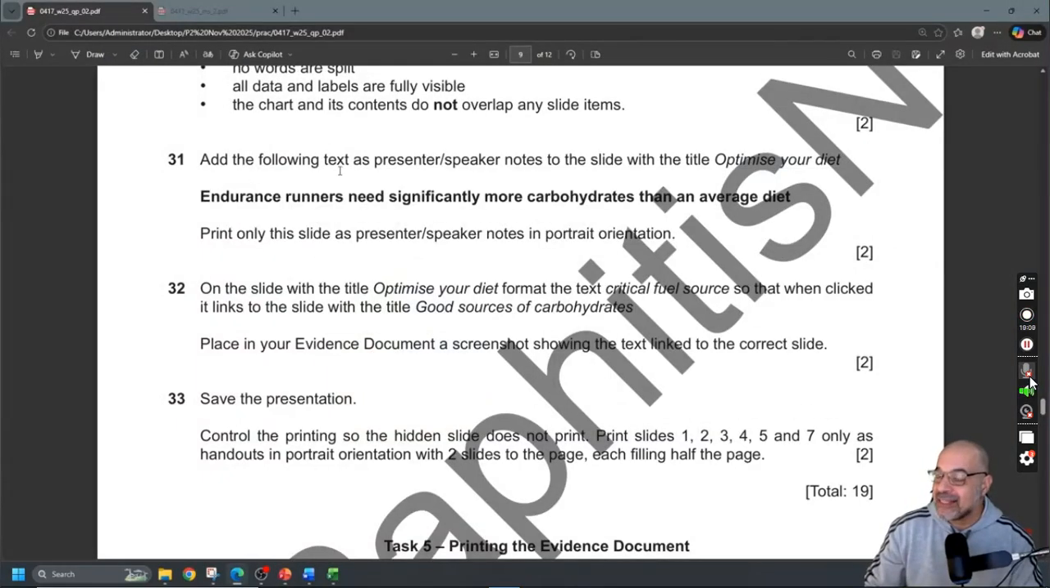Add the following text as speaker notes to the slide with the title Optimize Your Diet. Okay, so we want this text here. Now I'm going to copy this. You're going to have to type this out, but when you do type it out, make sure you type everything correctly. Make sure the spelling is correct, all capital letters, absolutely everything is exactly the same.